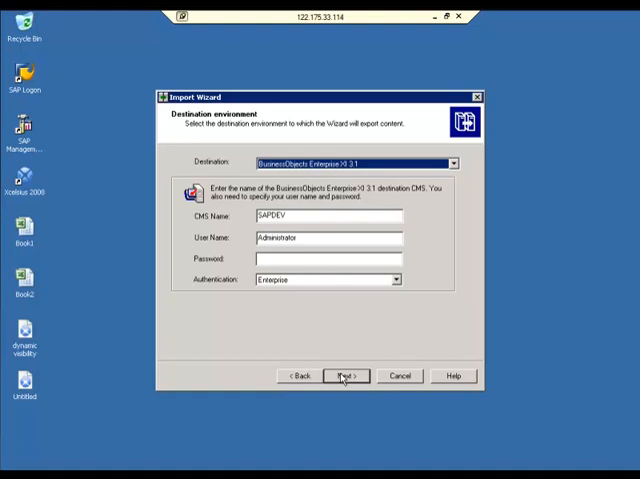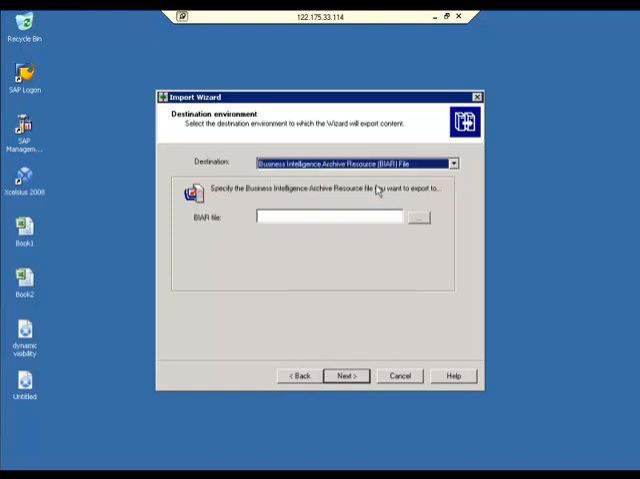To take a backup, you need to use the destination as a BIAR, business intelligence archive resource file. That means whatever you want to migrate to QA, the quality assurance system, whatever you selected in dev, you need to take into a BIAR file. Later, this BIAR file you need to deploy into QA.